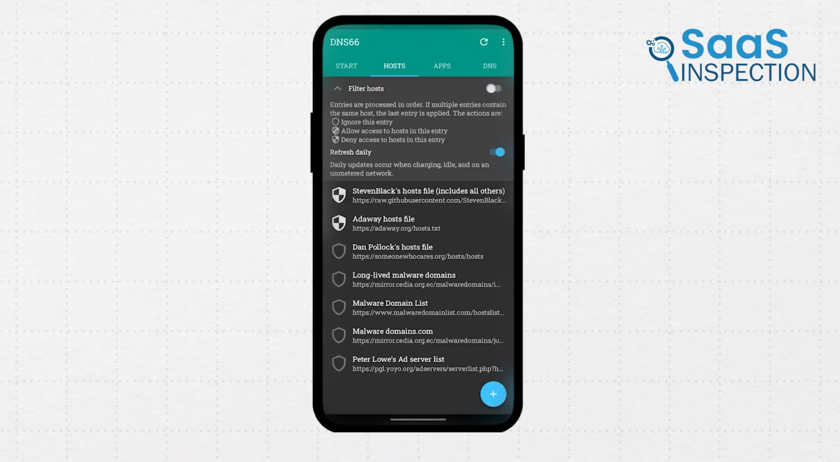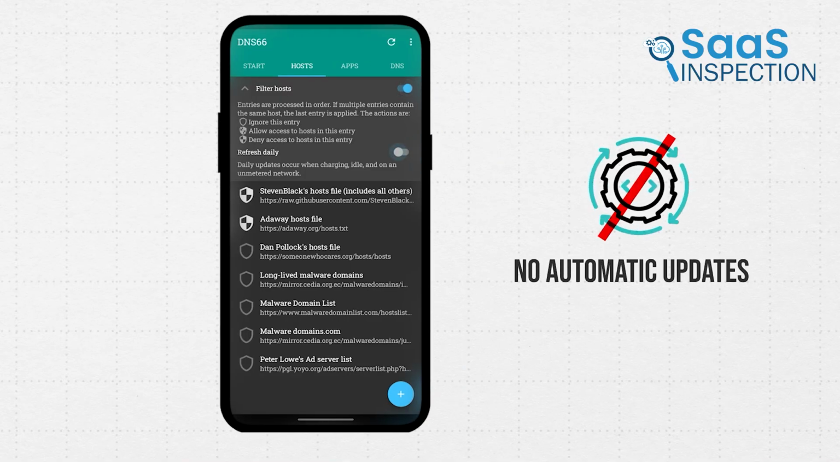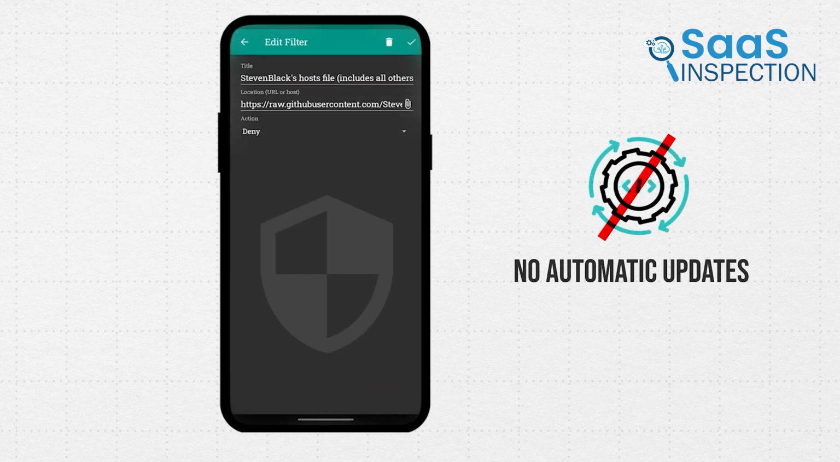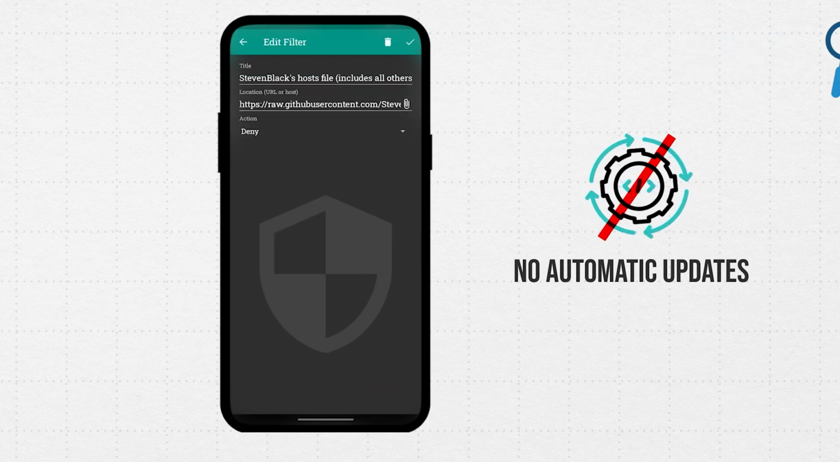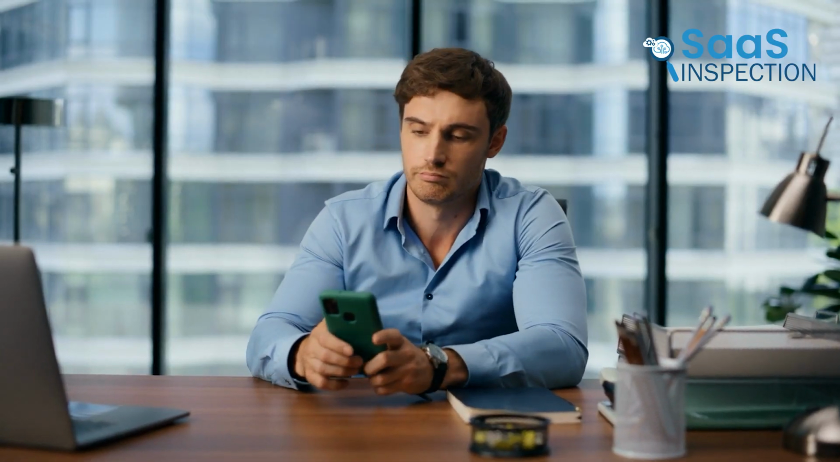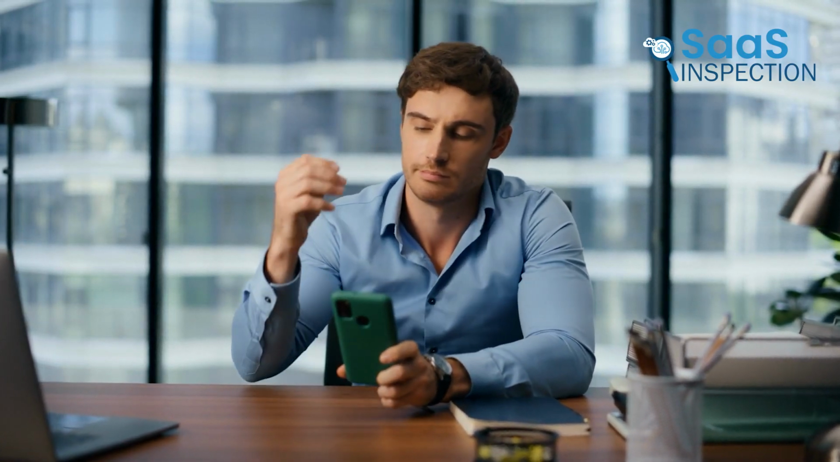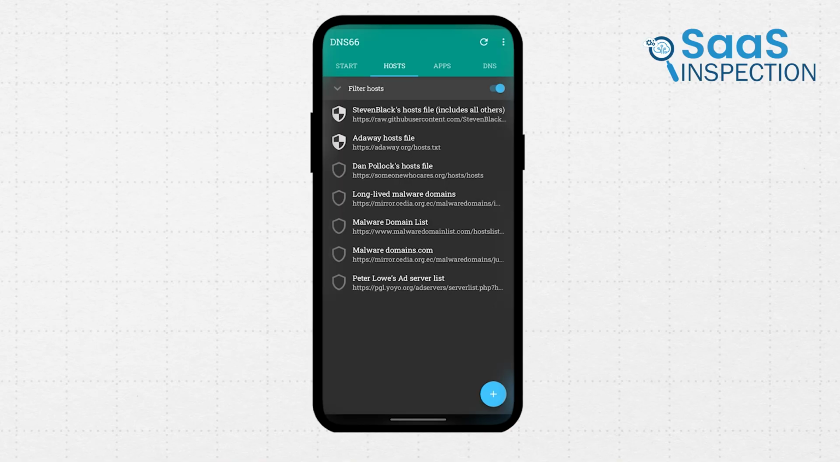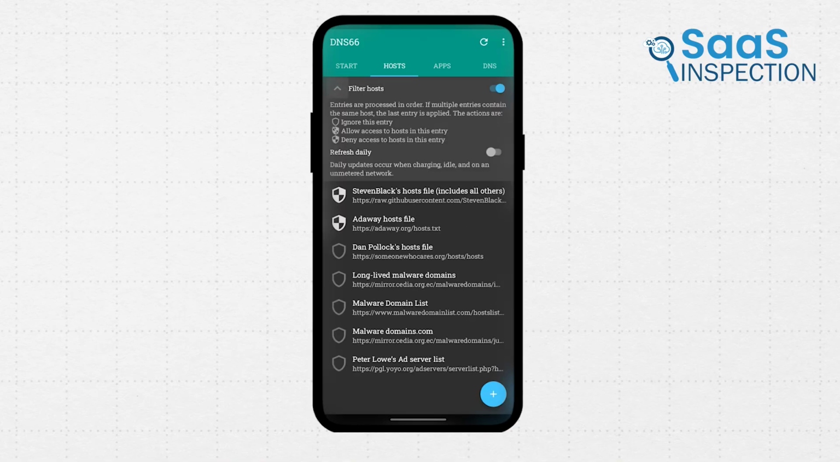Another drawback is that DNS66 doesn't offer automatic updates for its hosts files. This means you'll need to manually refresh or update them from time to time to ensure that new ad domains are being blocked. It's not a deal breaker, but if you prefer a more hands-off approach, this might be something to keep in mind. One tip for getting the most out of DNS66 is to explore the available hosts files.